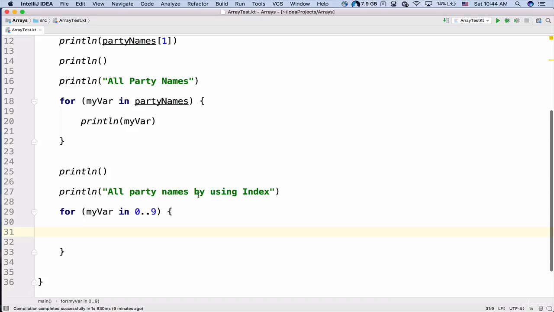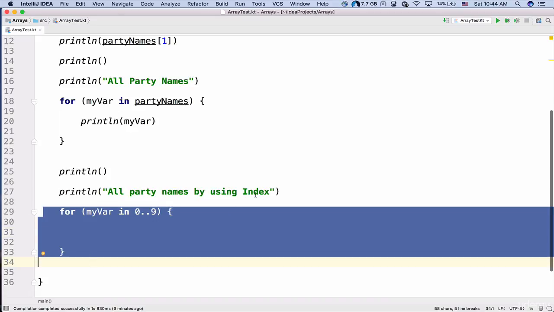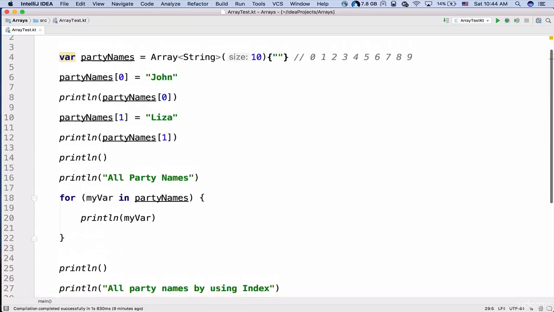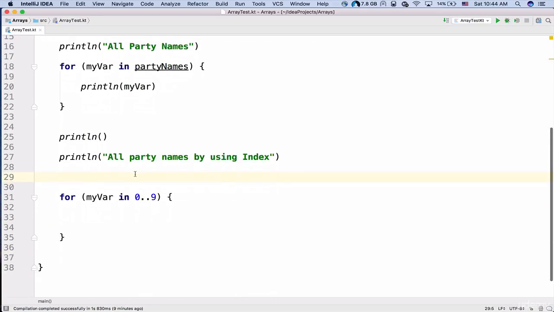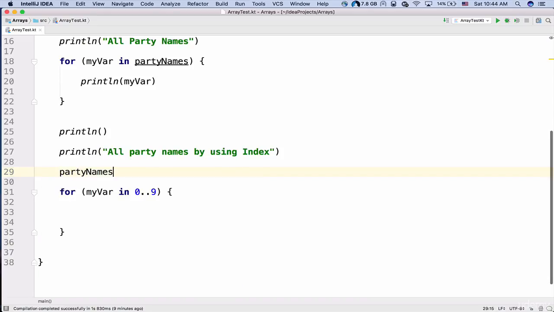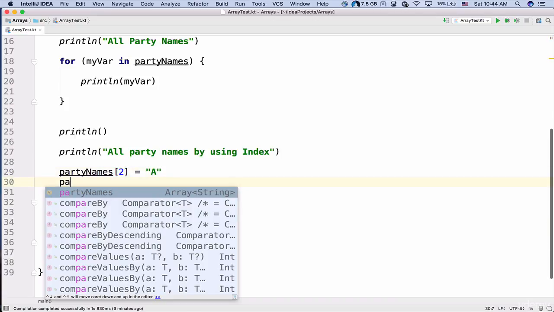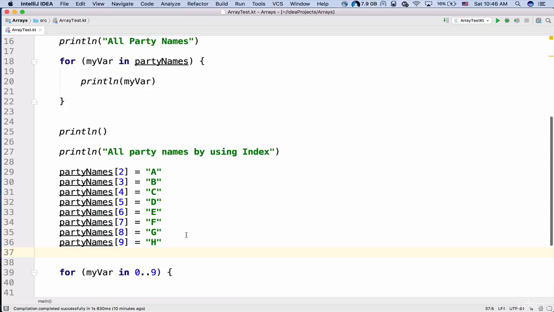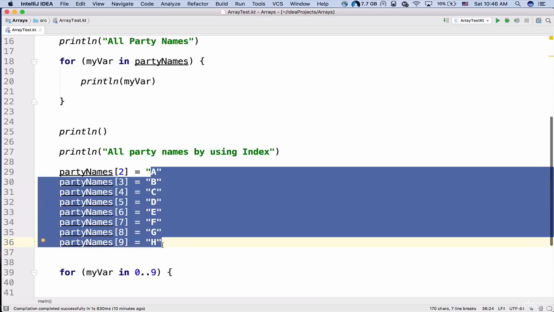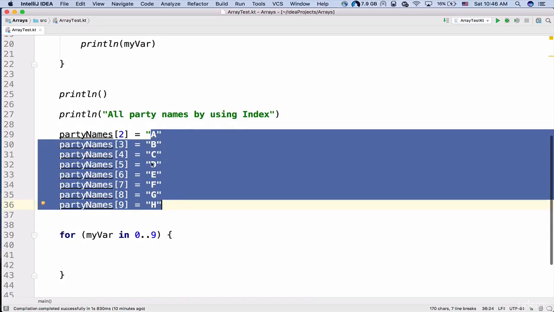Now, before we actually output the names of the people that are invited to the party, let's also initialize the other indexes. We already initialized index number 0 and index number 1. So let's say partyNames with a pair of brackets, index number 2, and I just put two quotes, A. partyNames 3, two quotes, B. So I initialized all the other indexes of this array. I just put the alphabetic letters here, so you can initialize them however you want.